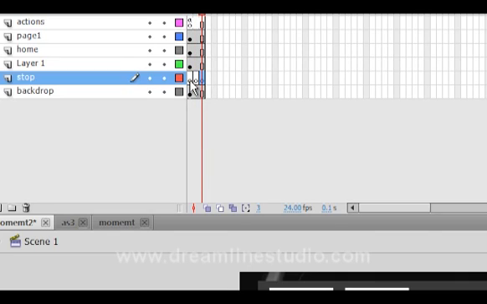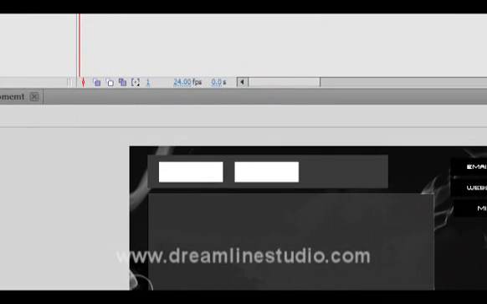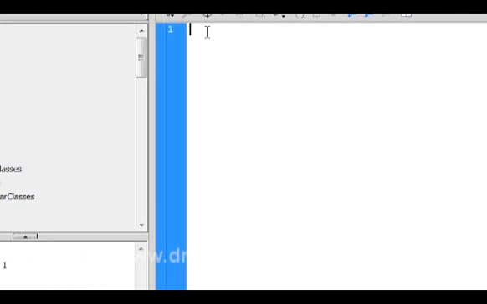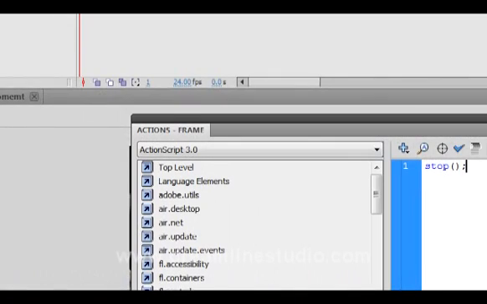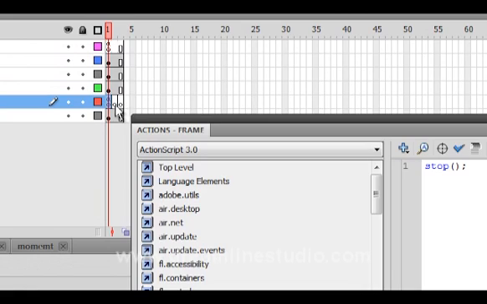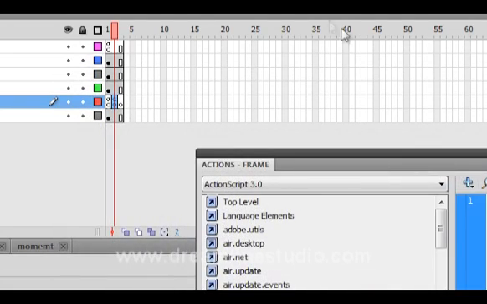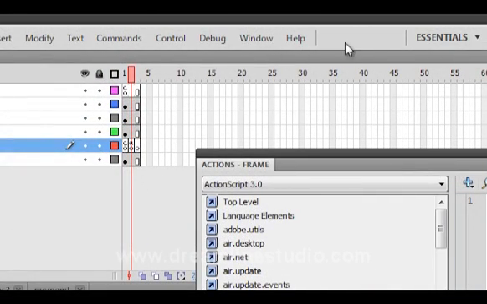Okay, at this point, you're going to need to select the first frame and add the stop action to it. So we're going to grab our actions frame here, which is F9, and then paste the stop action on this frame. On the first frame, and then also select the second frame and paste another stop action so that your timeline looks similar to this.